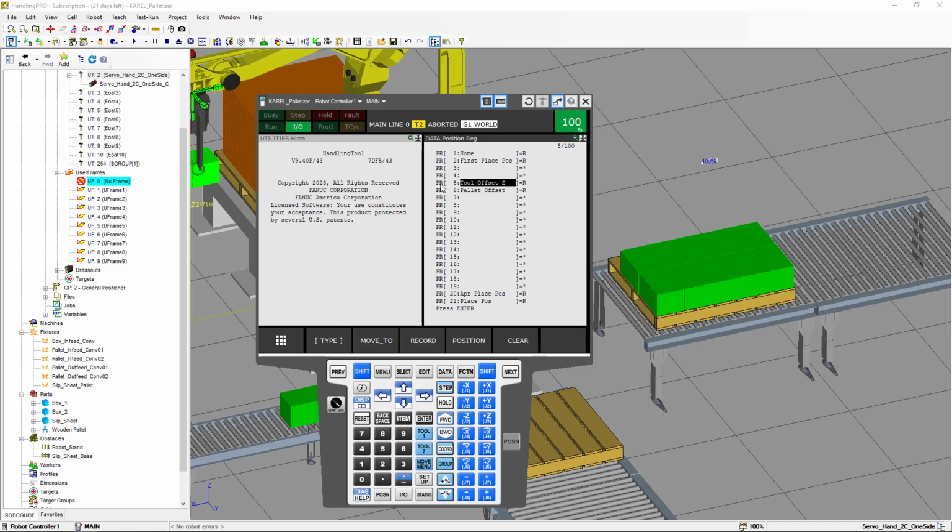Then I have a position register 5 that is just going to be an offset on the Z direction. If you go to position, you're going to see that the only value that I have in here different from 0 is on the Z axis. And I have a position register 6 that is going to be an offset on the X, Y, and Z direction. That is going to account for the offset that we're going to be adding for any additional boxes that we're going to be putting on the palette.